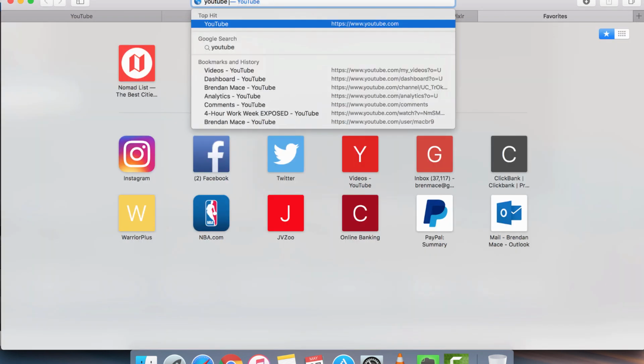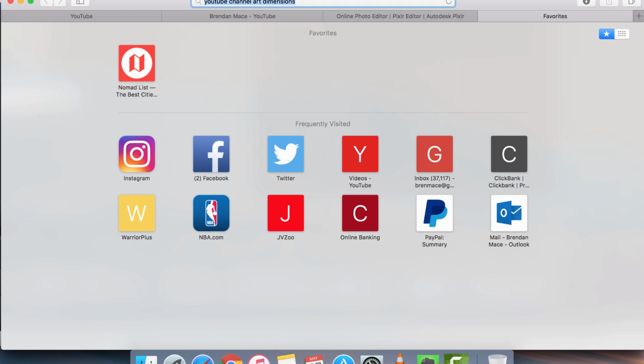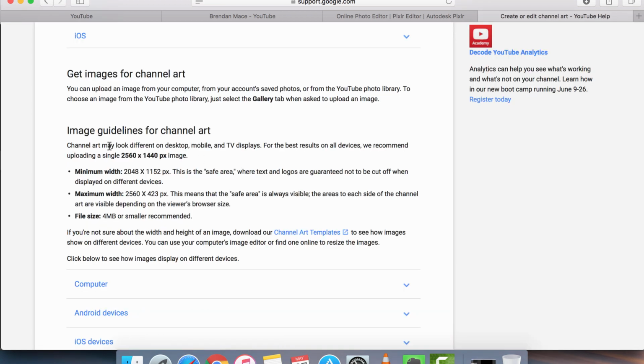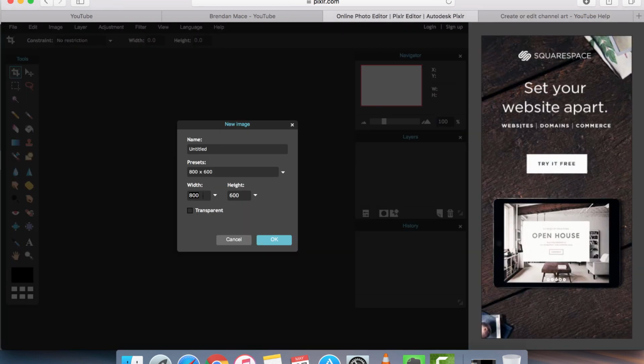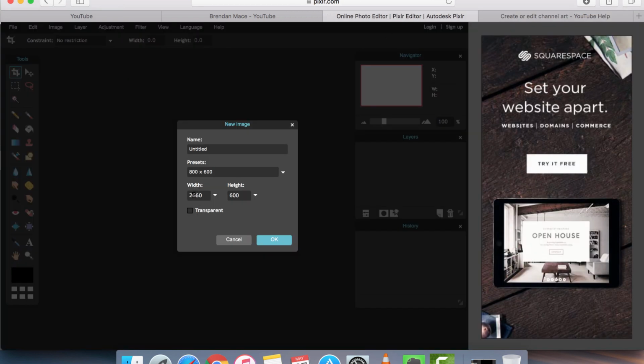What we can quickly do here is a quick Google search: YouTube channel art dimensions. When we search for this, you're going to see that if you're going to create or edit channel art, the ideal image dimensions that Google itself recommends is 2560 by 1440. So when we go back into Pixlr, we want to make sure that we select the dimensions 2560 by 1440. I'm going to go in here, 2560 by 1440, and we just click on OK.